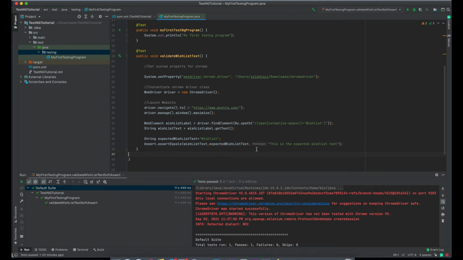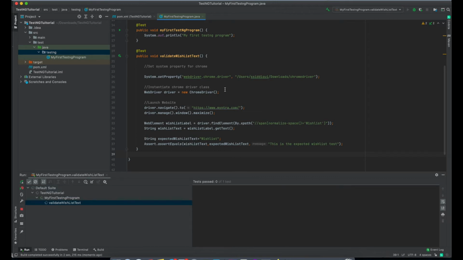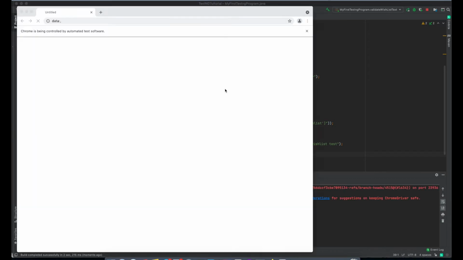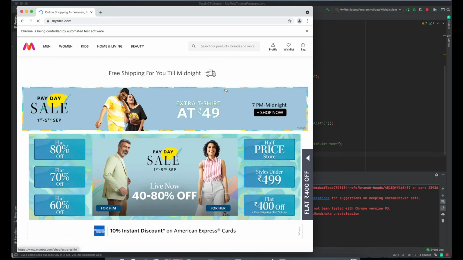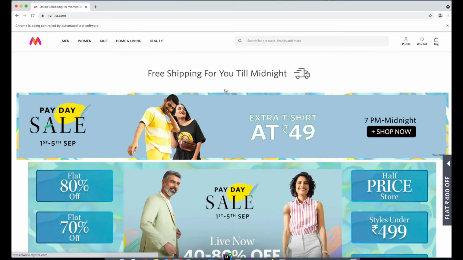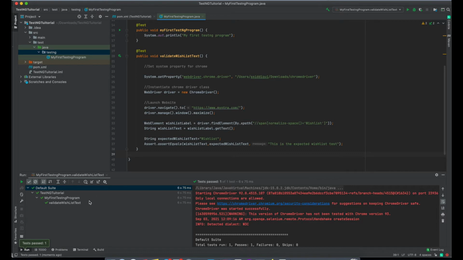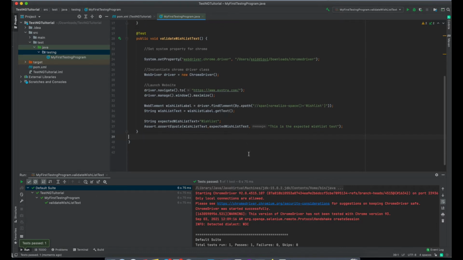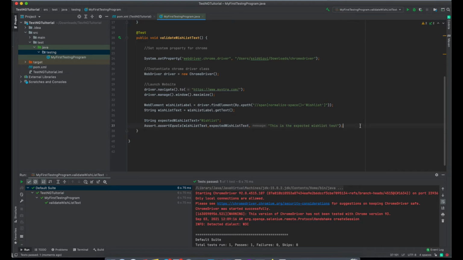Now once this has been done, let us try to run this and see if it is working fine or not. Okay, fingers crossed, let us run this code. It has opened the Chrome driver, and I think it has passed the test. Now I can also add driver.quit so that it closes the driver session. So now this is working fine.